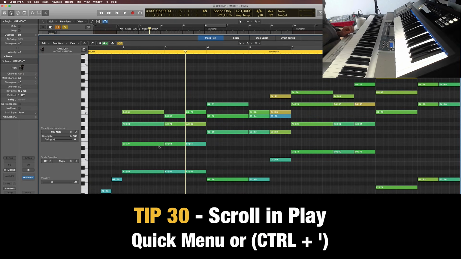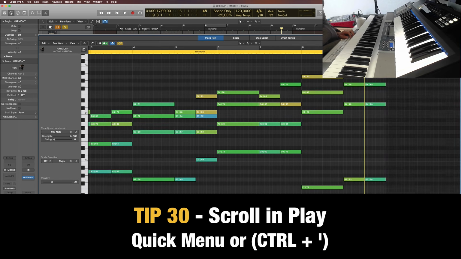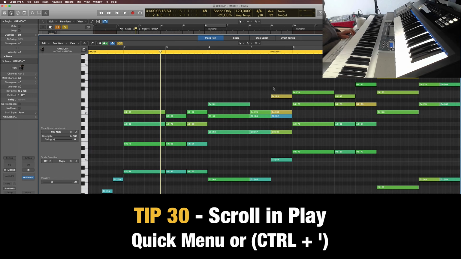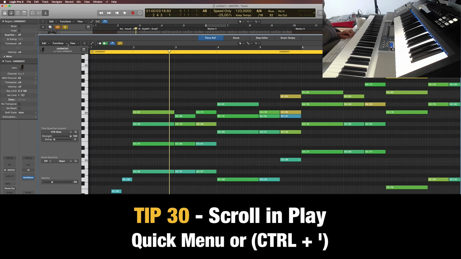Tip number 30, scroll in play. What this means is that if I play this sequence now, when you get here, it will simply move the screen with it. But if you want to have this gradually moving, you can simply use the scroll in play option, which is Control-click for quick menu here.